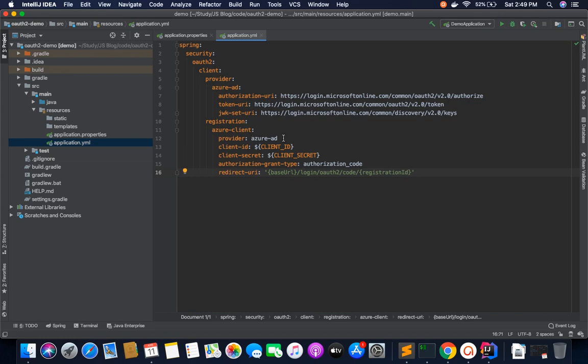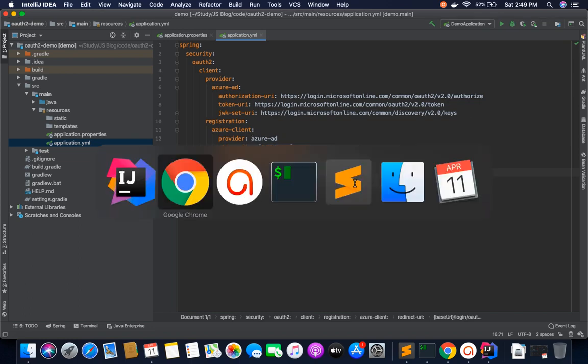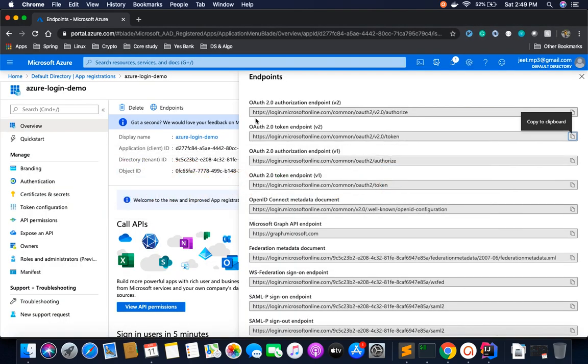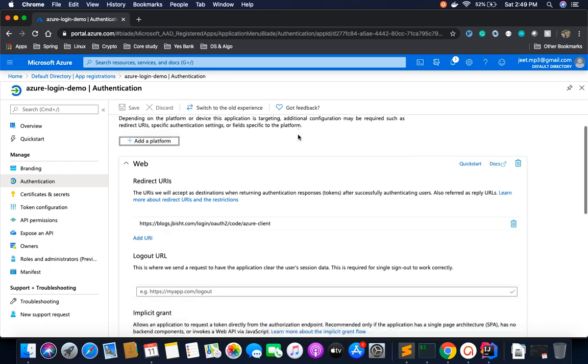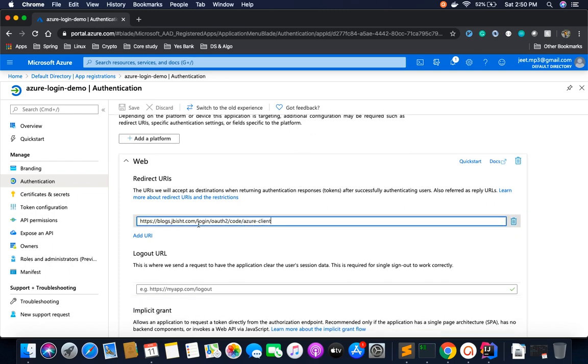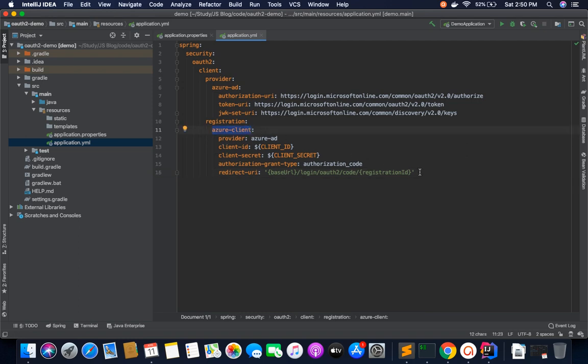The URL which I've used, login/oauth2/code, is because I have configured this redirect URI in my application configuration. As you can see here, login/oauth2/code/azure-client. So this becomes the registration ID. I need to configure a scope as well. Here I'm using openid. Now the configuration is done.